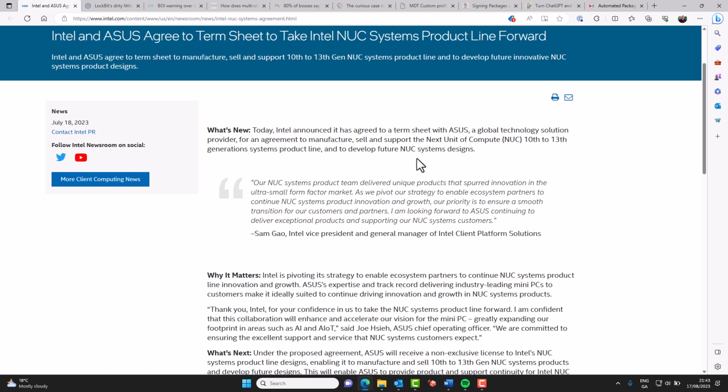ASUS will establish a new business unit called ASUS NUC BU. And I also read that as this is non-exclusive for ASUS, other vendors may also pick it up.